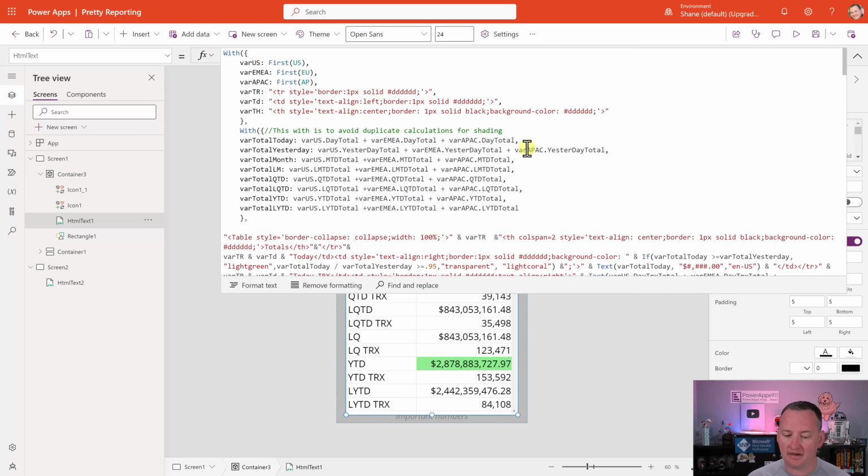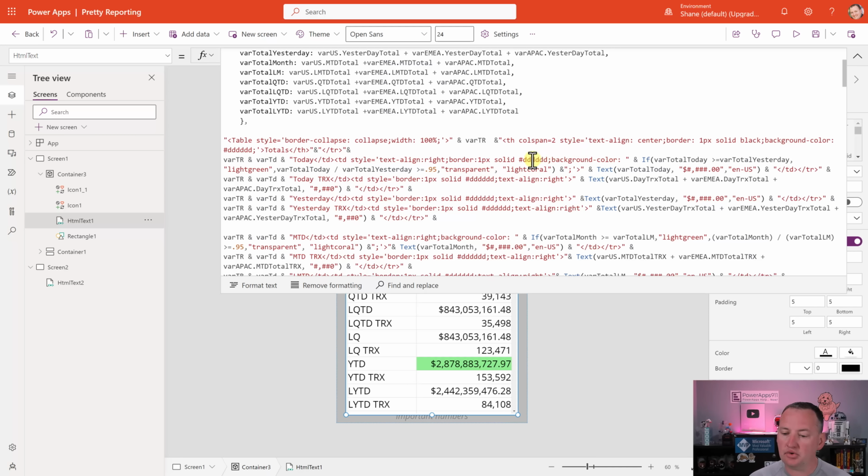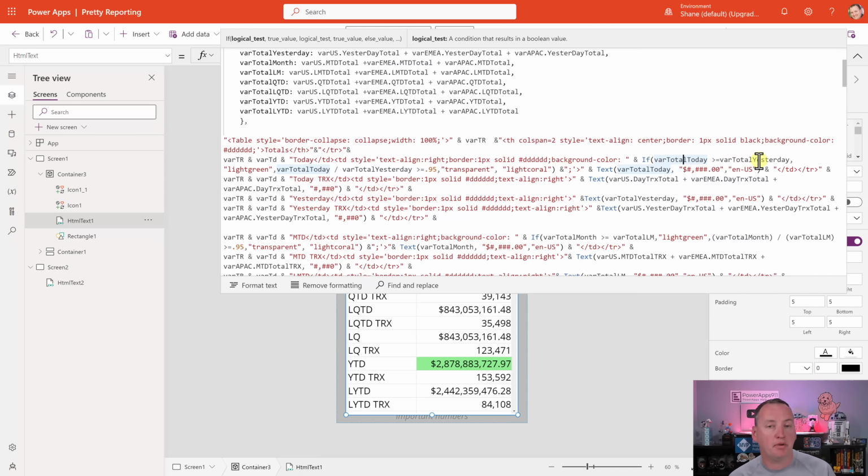Now the second thing I need to do, so if we go down here and look, I had to do a lot of calculations, right? So remember when we were talking about the green, the transparent, or the red. So for that, it's like, hey, if var today was greater than var total yesterday. But remember before, what I would have had to do was paste in here var US yesterday total plus var EU yesterday total plus var APAC total. I had like hundreds of redundant characters in here, but I knew I needed to do that in multiple places.